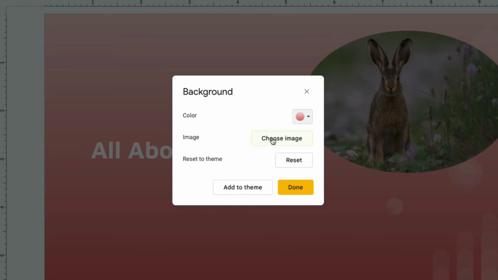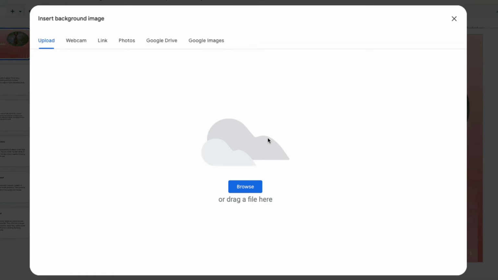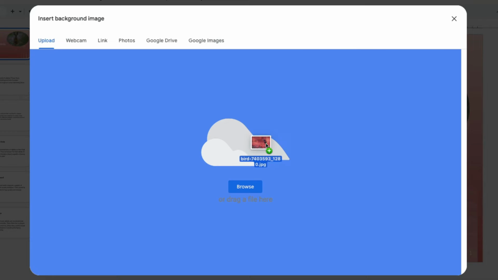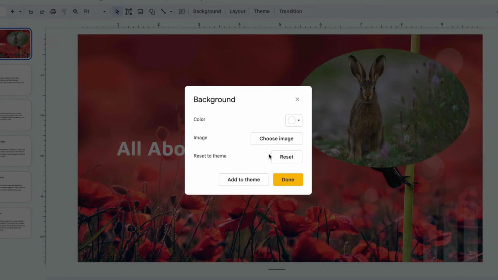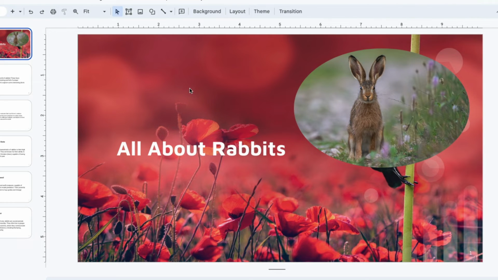You can also choose an image, and when you do that, click choose image, and then you can upload a picture from your computer. You can get a picture from your webcam, a link, Google Photos, other photos on your Google Drive, or search Google Images. I'm going to put this image here from Pixabay, and this will be the picture that I use as my background. And notice that all I had to do was drag and drop that, and now it is my background.